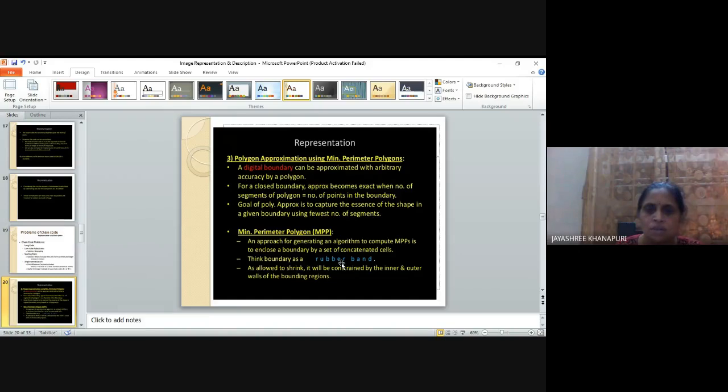Next we'll come to the representation of an object using polygon approximation. There are many ways of representing the object using the polygon approximation method. We'll discuss two techniques in this. One is polygon approximation using minimum perimeter polygons.